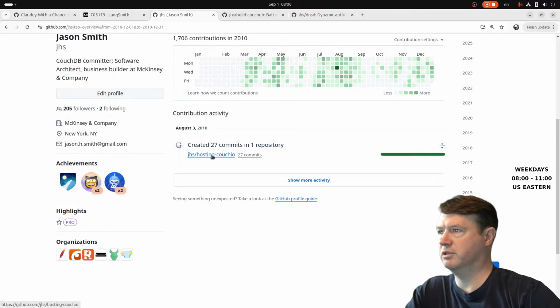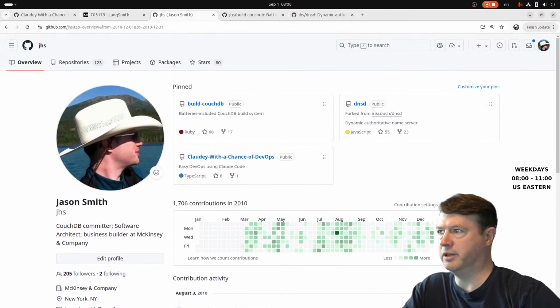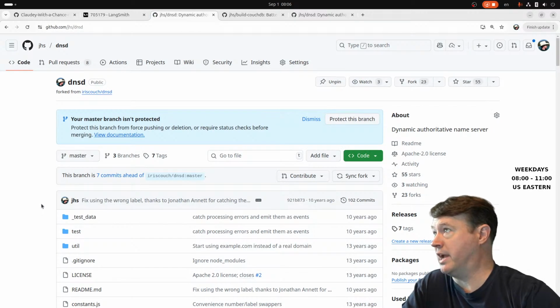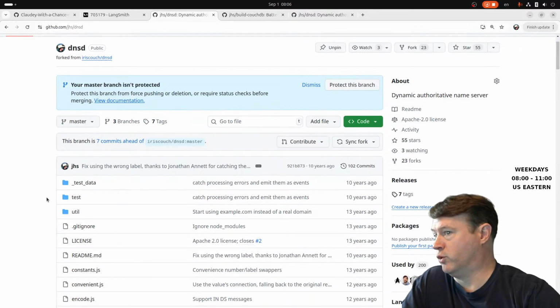Yeah, definitely hosting CouchDB. I've been an Apache CouchDB committer on the Apache CouchDB project. DNSD is really fun. It's super simple. I used this in production. This ran in production for like four years.